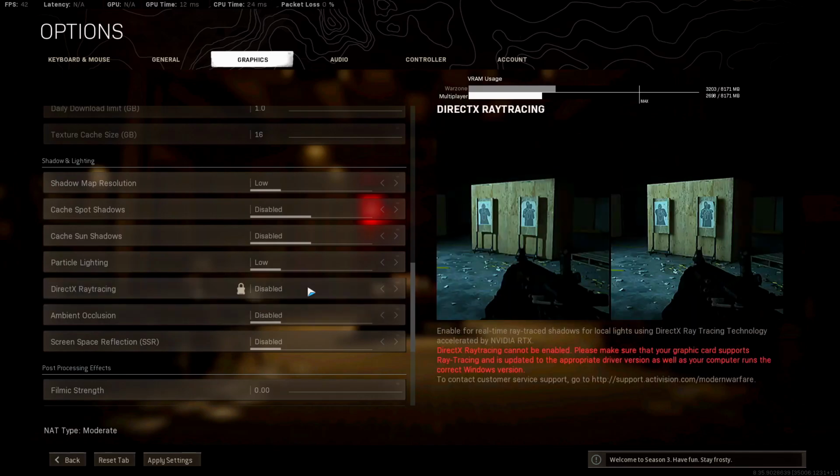Same thing with DirectX ray tracing. If you have this option, it's usually on NVIDIA cards. So if you have AMD, you're just going to see disabled. But if you even have it, turn it off. All it does is give you more shadows, more darkness, more places for people to hide with their fully blacked out uniform. So just keep this completely disabled. This is going to hurt you. This is only good if you're playing campaign mode and want that immersion.